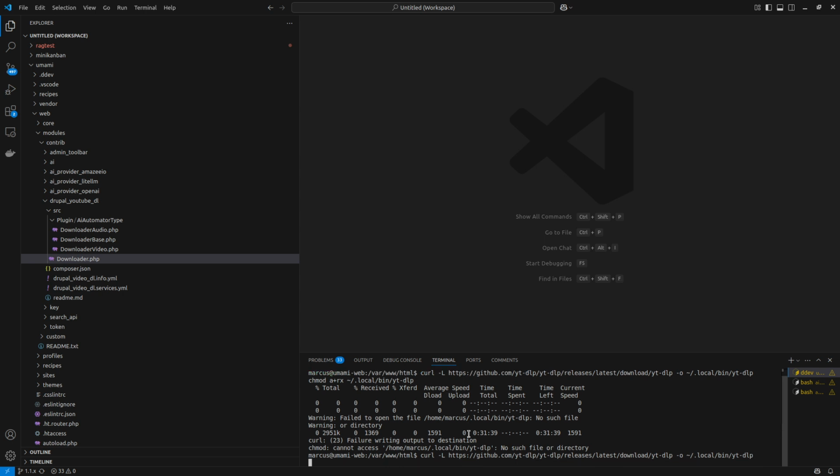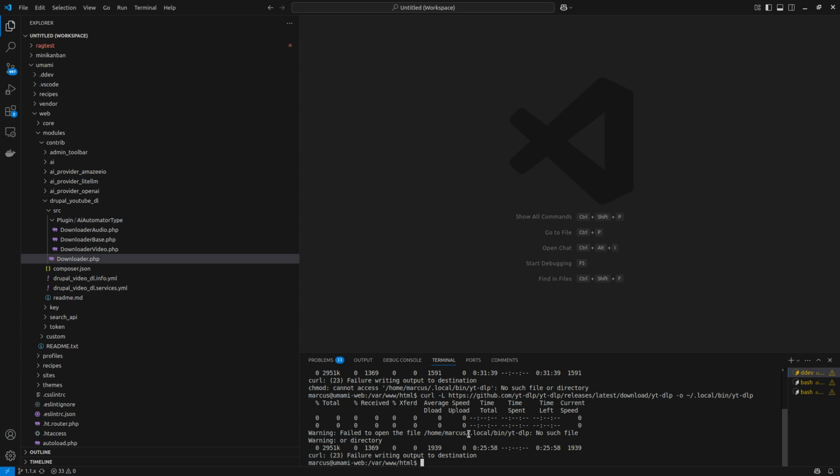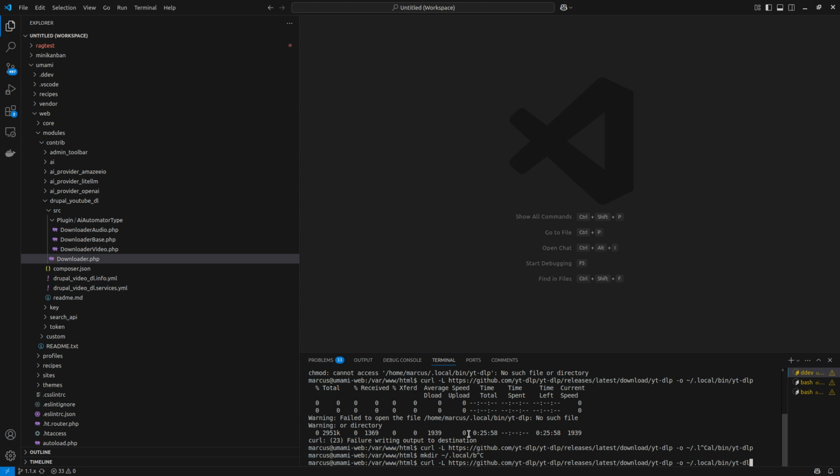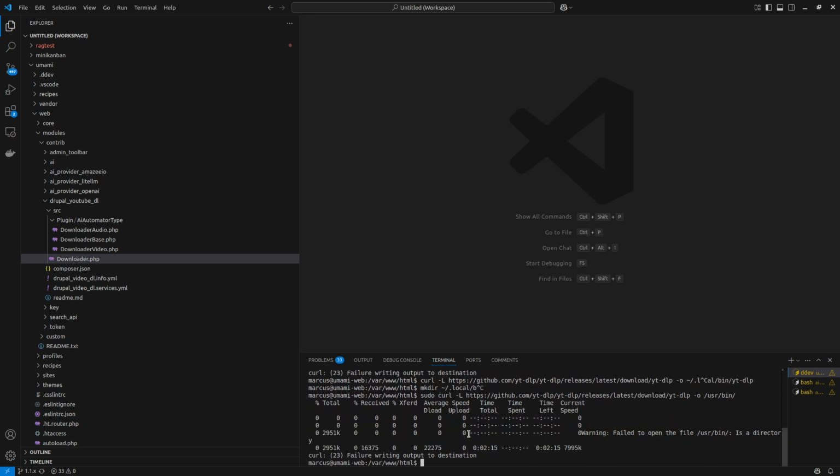Let's see here. Oh, failure writing. Okay, let's do this. Maybe there isn't... well, let's do this instead. Let's store it under user bin and do sudo.